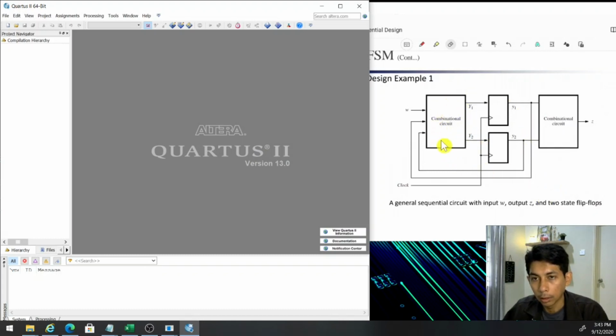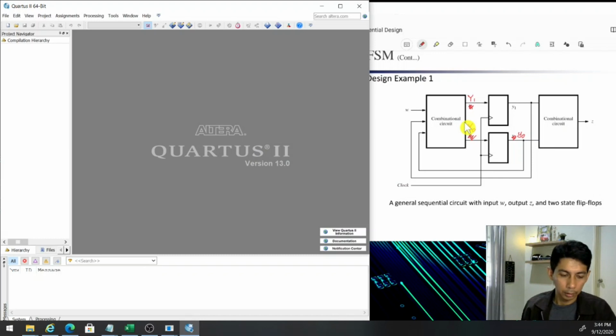So we have this signal, and in Verilog, we need to change this one a little bit. This one we don't want capital Y. We change to y1, and this one is y0. This one is small y1, and this one is small y0, right?